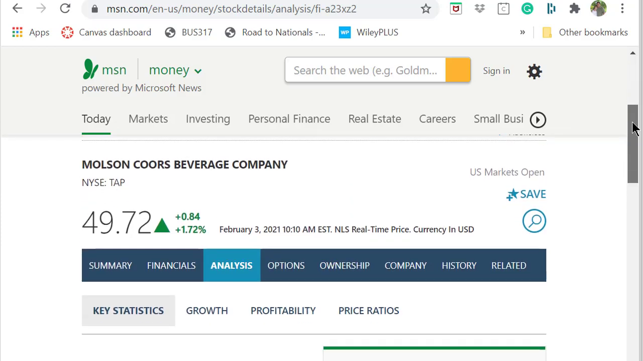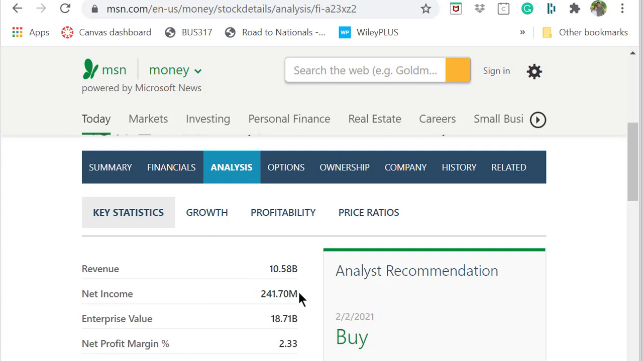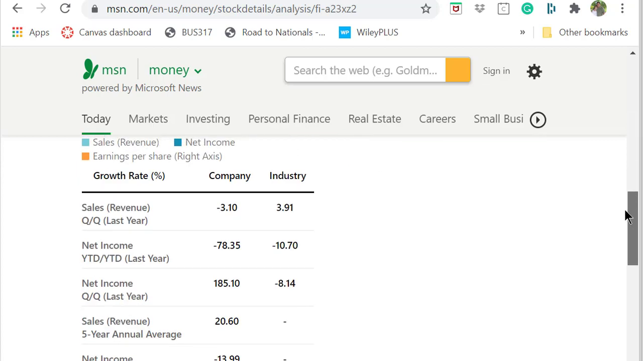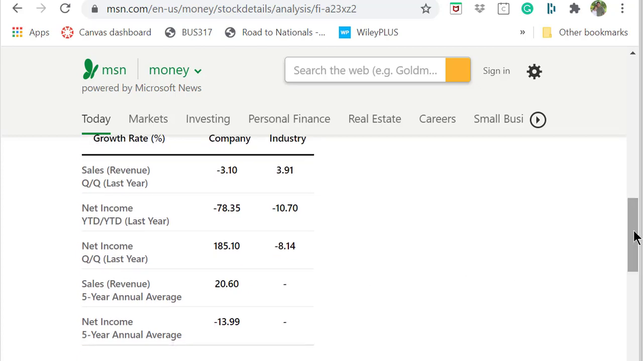So here's Molson Coors. Now here are the data points. They have some key statistics. They have statistics about growth. If you scroll down, my screen's a little small, so usually they'll be side to side. These are growth rates, right? These are percentage growth rates. So they give you net income, quarter to quarter, year to year, right? Changes, sales revenue, 5-year averages, net income, 5-year annual average, right?